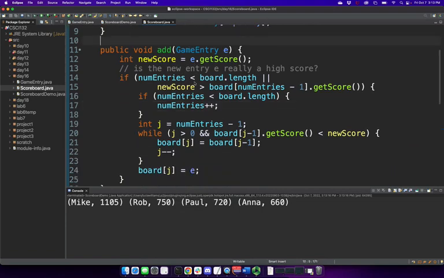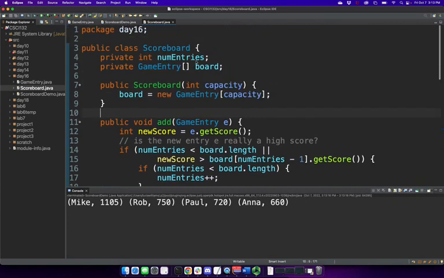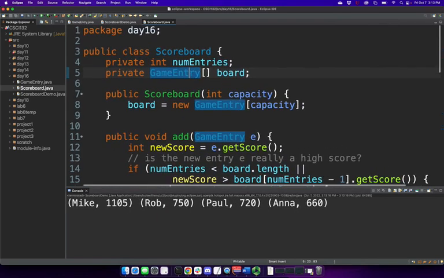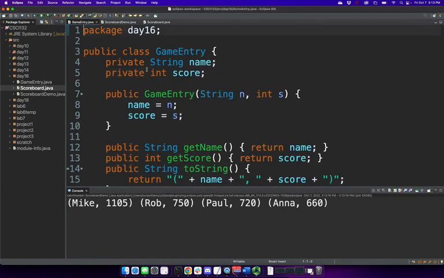So I guess maybe let's review our scoreboard. We've got a number of entries. For example, if we want our scoreboard to be able to hold 7, the num entries is the current number of entries in the scoreboard. So maybe it can hold 7, but we only have 4 scores in it right now. And board is an array of game entry objects, and game entry objects hold both a name and a score.